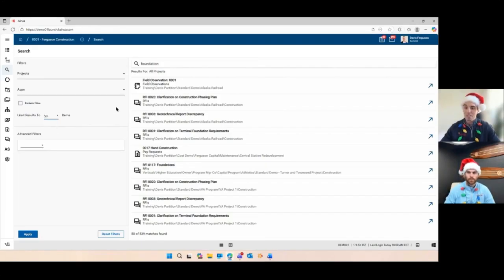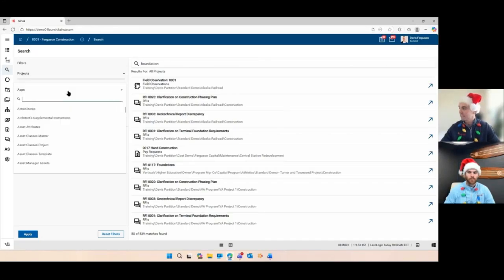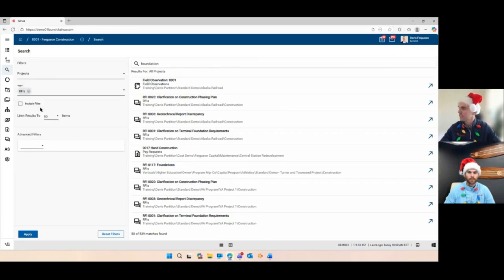Next is the app selector. This replaces the old search all apps checkbox. So if I know a particular app I need to search in, I can select it in here. Let's press RFIs, for example. And in here, I can search across my RFIs. I can add other apps as well.